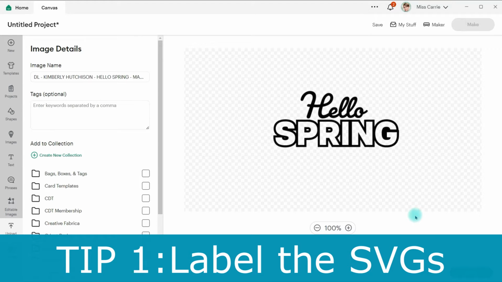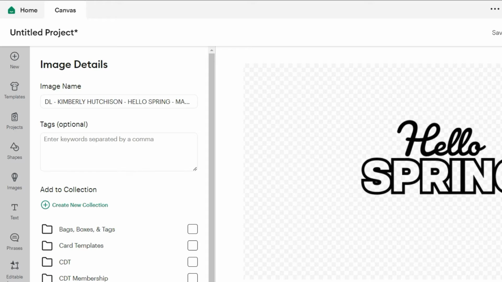Now, my first tip for you is to label those SVGs. Over there on the left, you can see I have the image name, the tags, and a set of folders that I can organize my SVGs and projects into. When you upload an SVG into Cricut Design Space, it goes into your image library, and I'll show you that in a moment. You can search for the images using the title or image name and the tags.